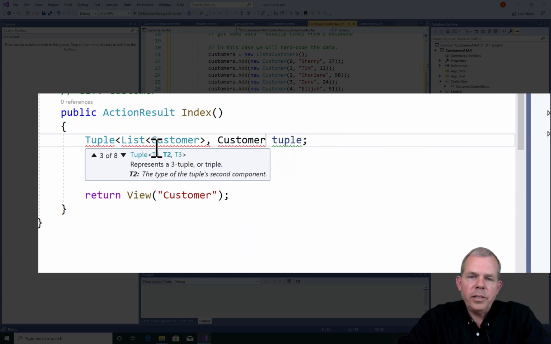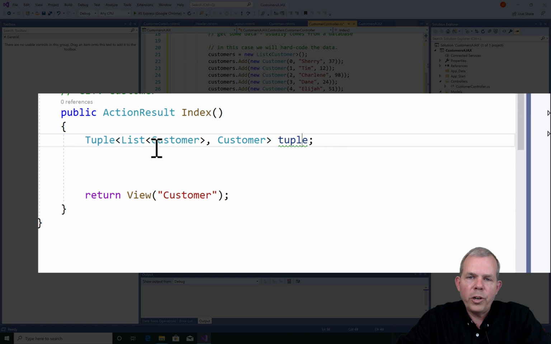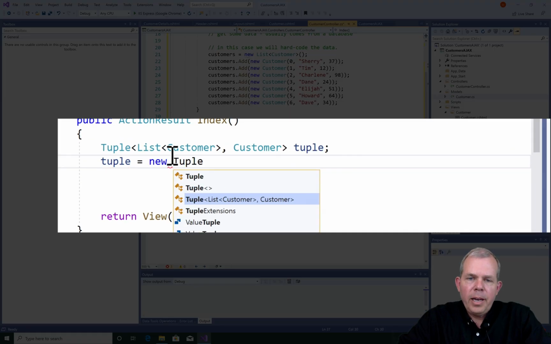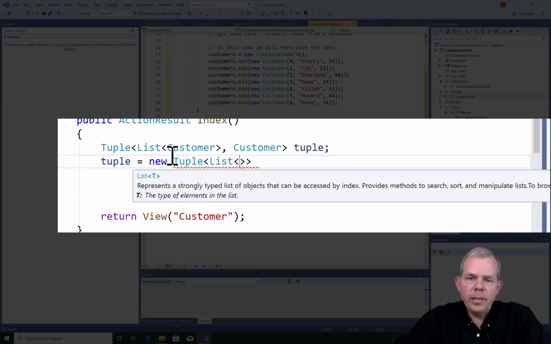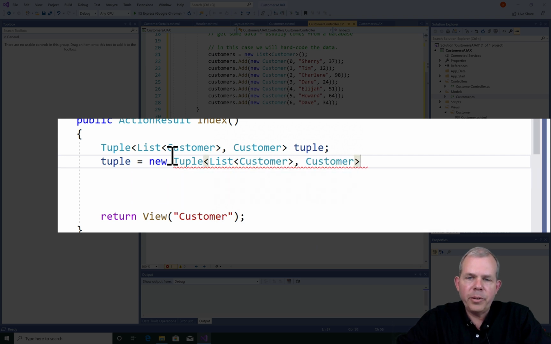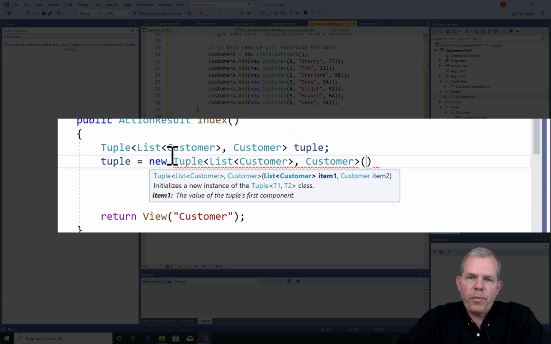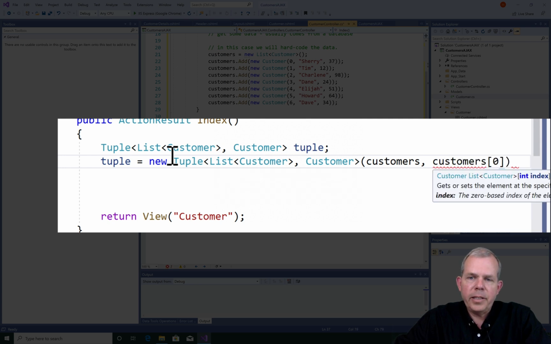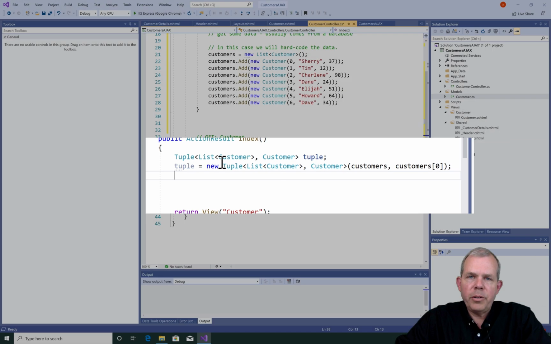The reason why I'm creating this is I want to send this to my form or to my view as two separate pieces of data. So to define this specific tuple, I'm going to create a new tuple in the same format, with the list as the first item and then the single customer as the second item. So for the first time I display the items, I want to display the entire list, and then I'm going to select the first one, or item 0, as the selected item. So this tuple will contain two items, a full list and a single customer.